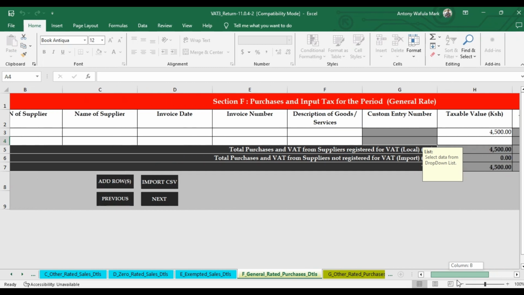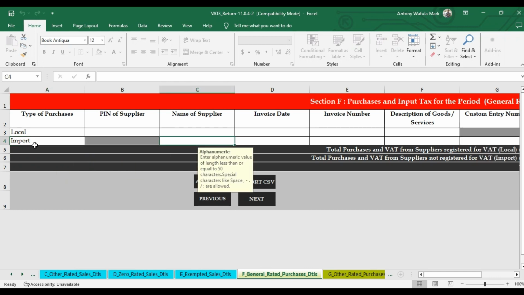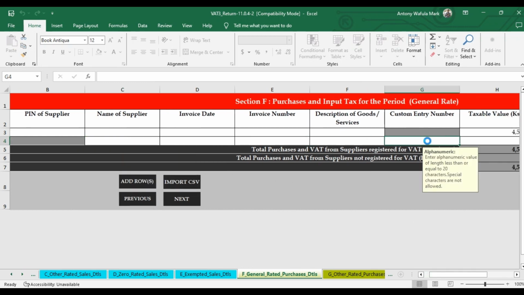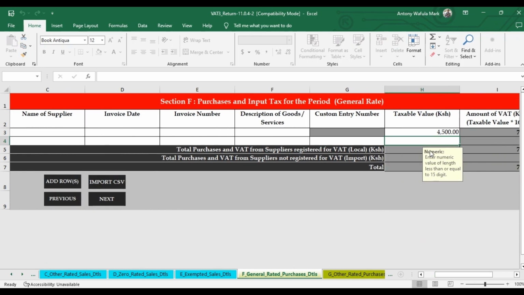And then let's choose import. Let's say you imported that purchase. You see, when you select import, the Excel sheet blocks you from entering the PIN, but it opens up the chance of you entering the custom entry number. You can type it in here from the receipts of your purchases while you are importing. Then you type in the amount. It's just straightforward like that. Type in the amount and then the tax amount will auto-populate. That is for section F. It's quite simple.